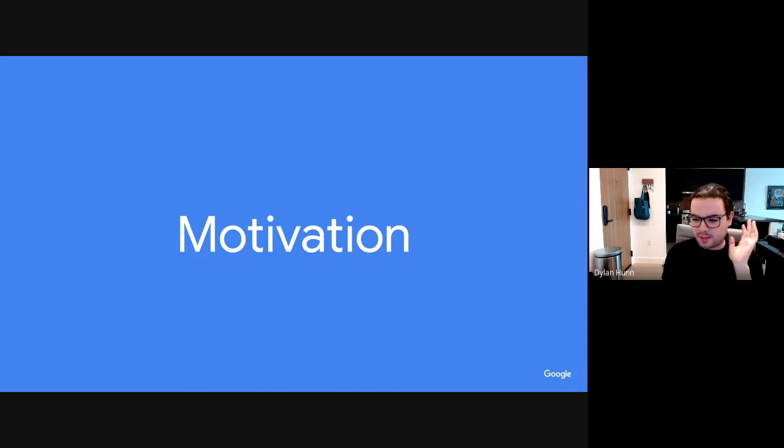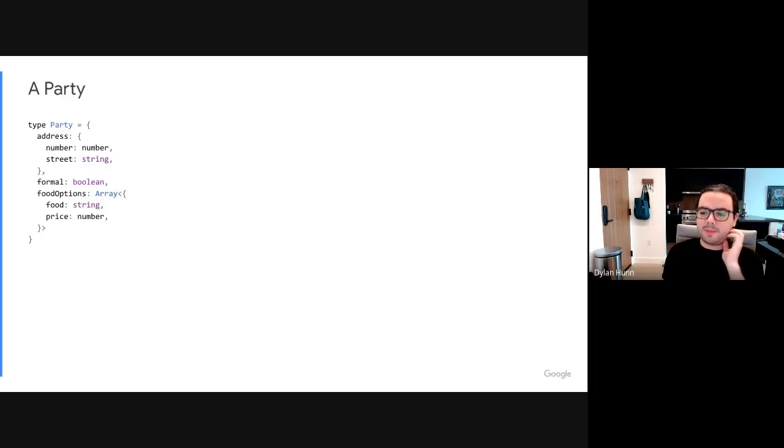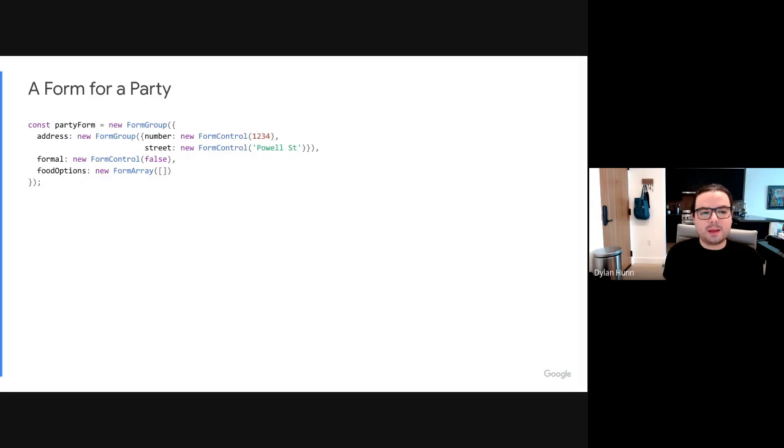So I'll start with a minute or two about the motivation for adding strong types to forms. Imagine for a second that you are hosting a party. This little interface here represents some of the things you might want in a schema for a party. It has an address, a property, whether or not it's formal, and some choices of food. So let's build a form that lets you represent a party. You might do that something like this, where in reactive forms, you construct a form group and then have nested form controls for each of those fields.